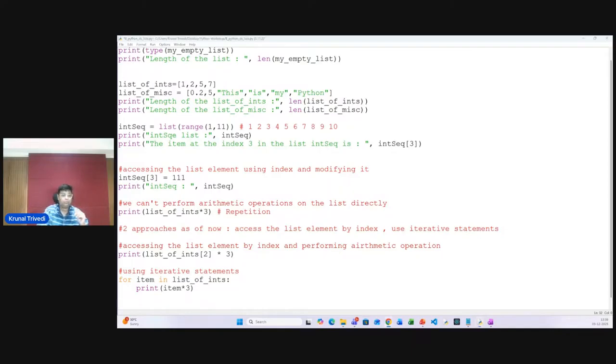Right? Okay. Now, this is a single dimension list, right? We also have a 2-dimension list. So what I'm going to write now, I'm going to create one list.